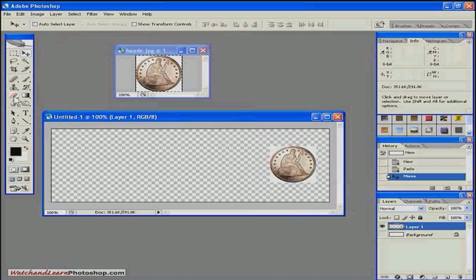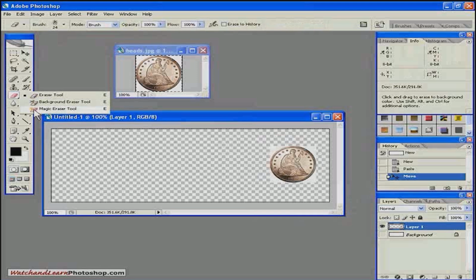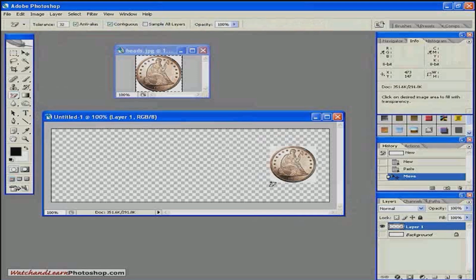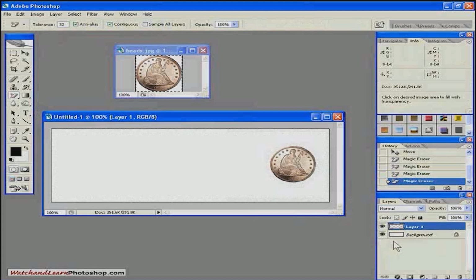So under the erase tool is a magic eraser tool. And we'll just click on those white corners and it is magic indeed. It'll just get rid of those white sections. And there we go. Okay, now let's make that background visible again.